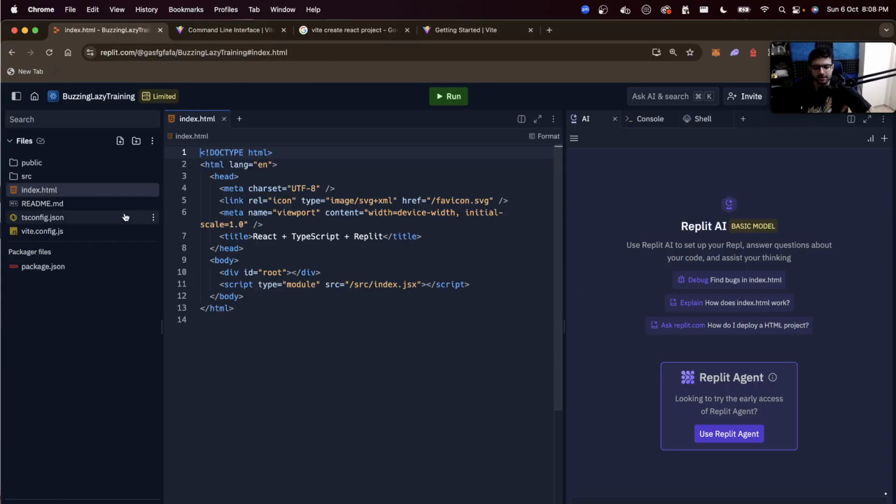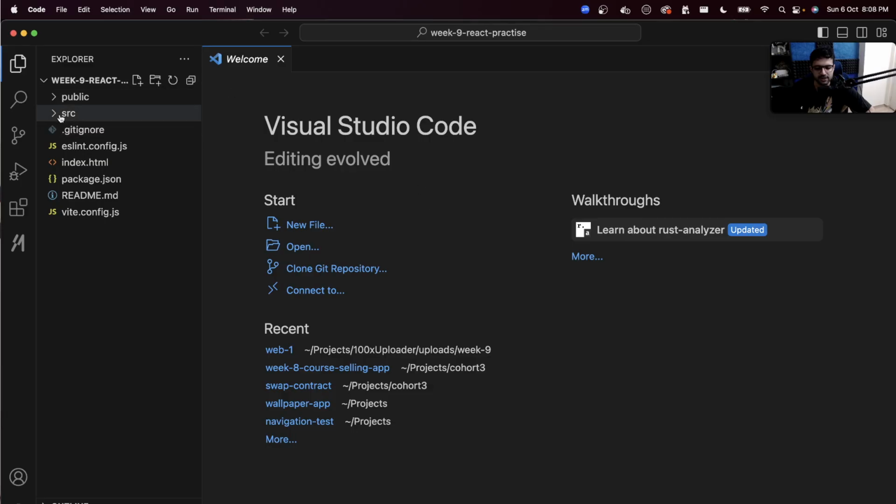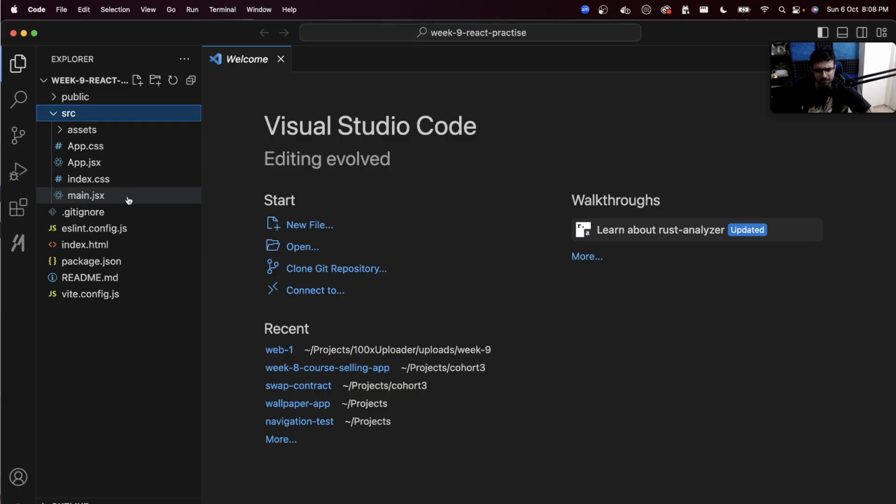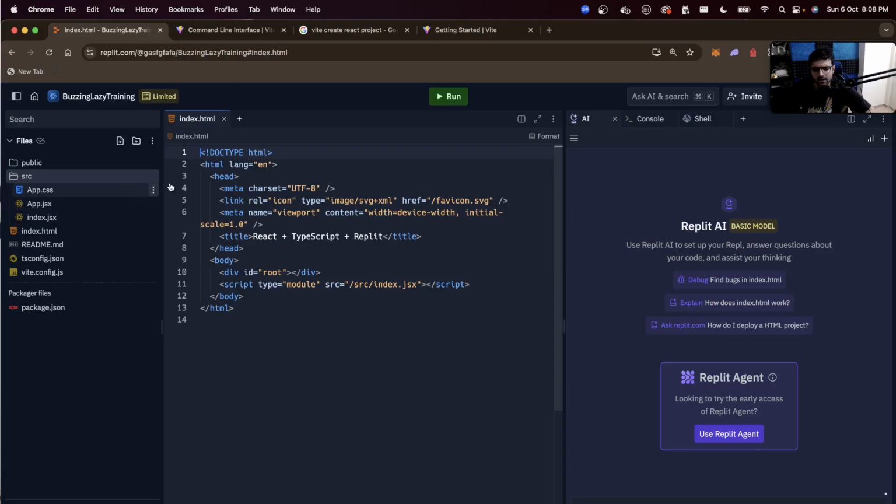On Replit, if you try to explore the folder structure, it has a source folder inside which there's app.jsx and index.jsx. If you go to your local Visual Studio Code, you will see there is a source folder which has an app.jsx and main.jsx. So the projects look very similar. This has something called index.jsx. This has something called main.jsx. The main files are different for both of them, but both of them are React projects.